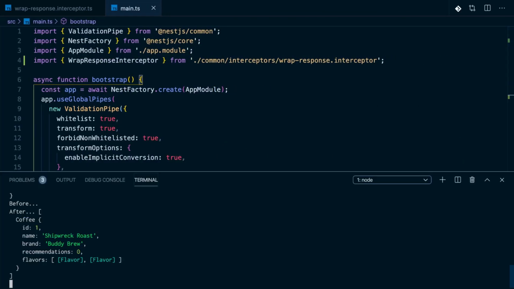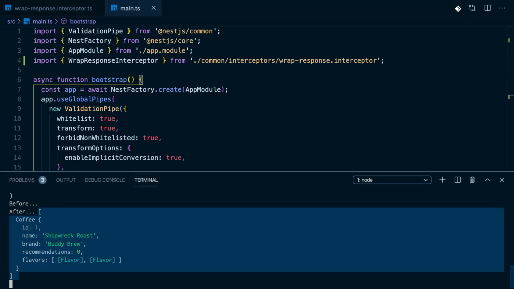As we can see, before was logged and then after, followed by the actual value from our findAll method, which represents the coffees endpoint. It looks like our interceptor worked. Let's open up Insomnia again and test another endpoint.